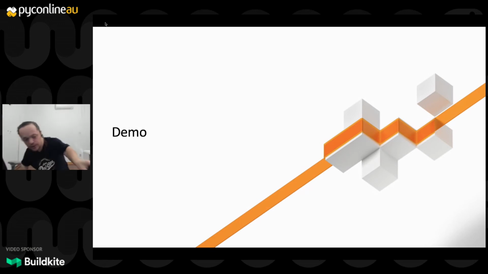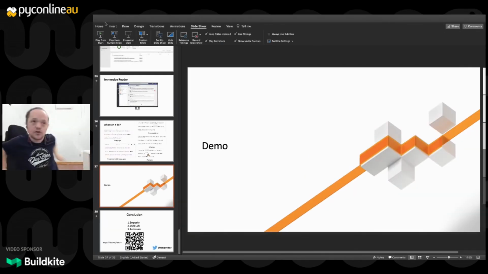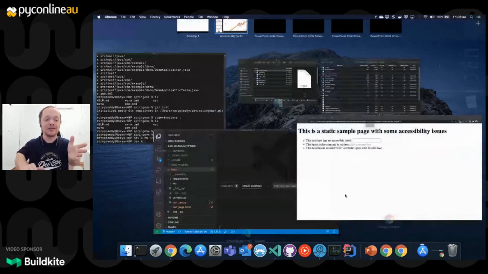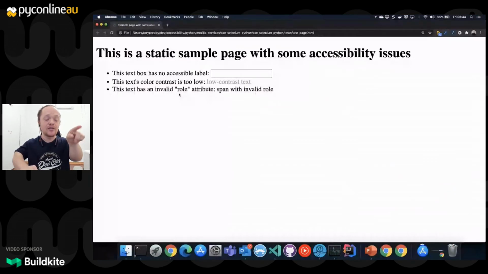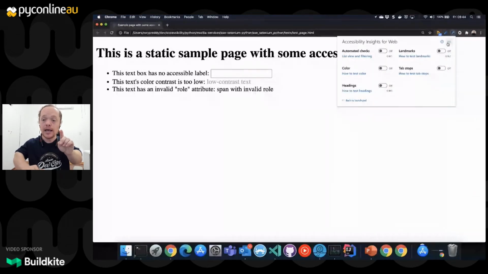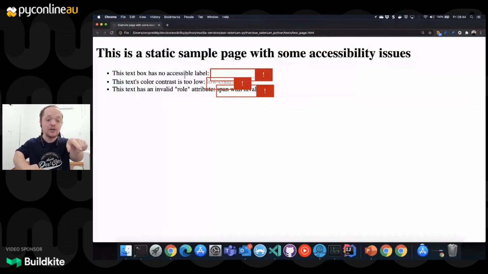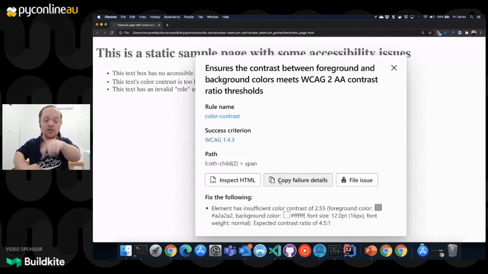I promised you code. So the first demo that we're going to do is in Visual Studio Code. And I've got a page here, a static web page with some accessibility issues. This text has no accessibility label. The color contrast is too low. This text has an invalid row span. So I've got this running here, and I'm going to test this now with the browser plugin. So I can go browser plugin and I can go FastPass, and it'll tell me immediately that it's got some ARIA roles, color contrast, and label issues there. And it'll even tell me that I can file this issue, inspect the HTML.